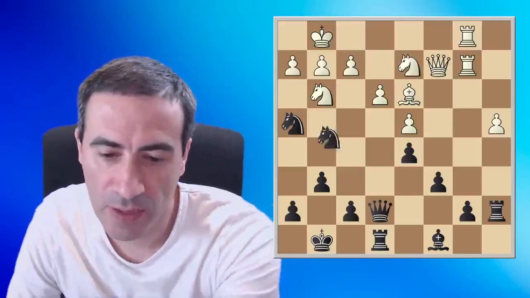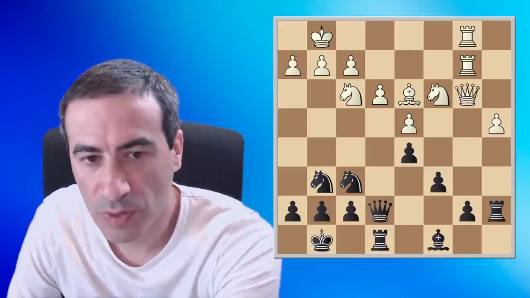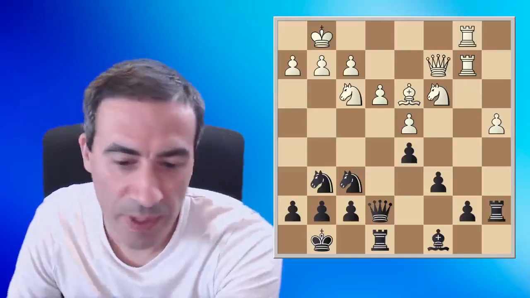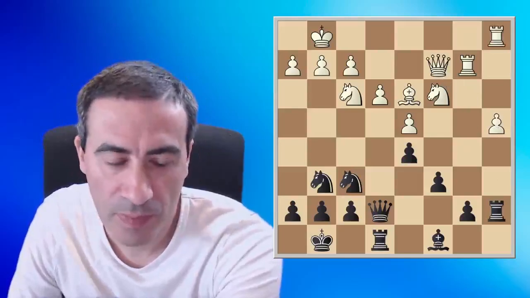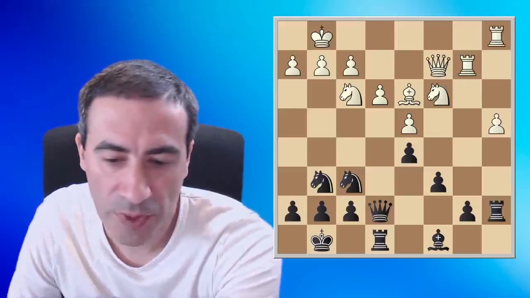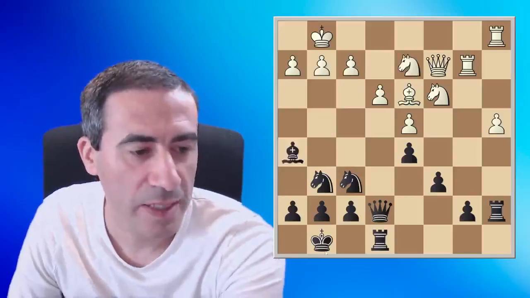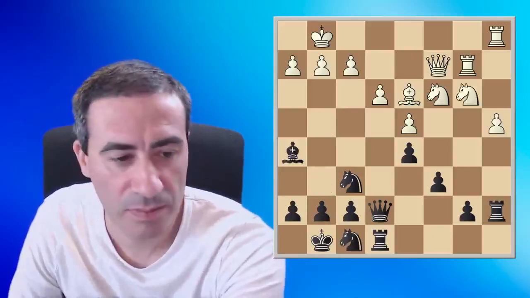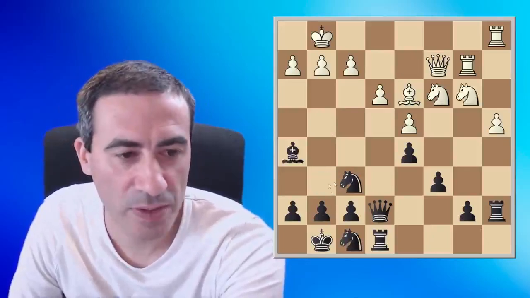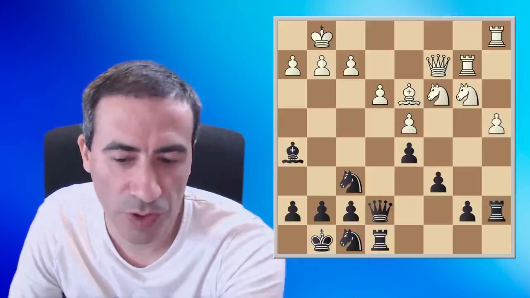So another idea could be to try to play maybe a5 and knight f4. But here, for example, bishop g4 is interesting. And then soon bishop g6. So trading the bishops. I think it's enough to hold.